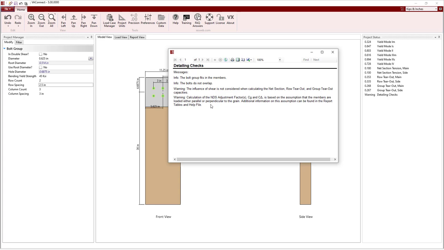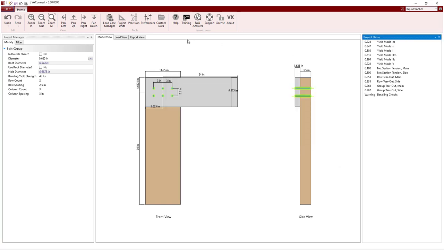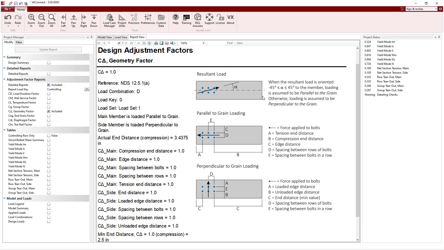The bottom warning says, calculation of the NDS adjustment factors CG and C delta is based on the assumption that the members are loaded either parallel or perpendicular to grain. Additional information on this assumption can be found in the report tables and the help file. Switching back to the report view, the geometry factor report elaborates on the parallel and perpendicular to grain assumption.